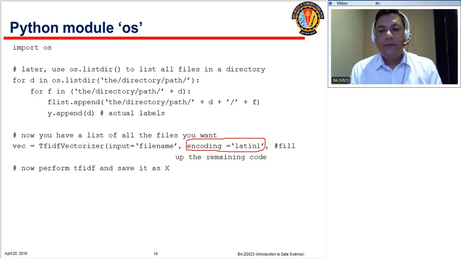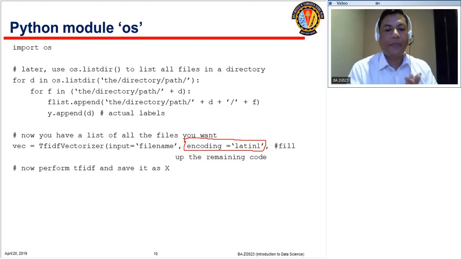If you pre-process the data, then you might not have the problem. So just pre-process the data early. Then you will not get the error. If you are not getting any error, then don't do encoding. If you are getting an error, then you should put encoding equal to Latin 1.